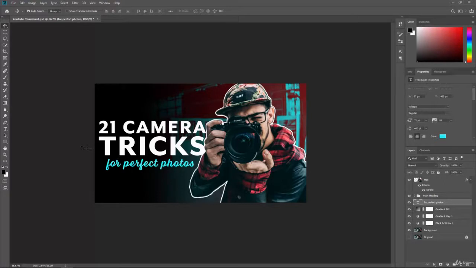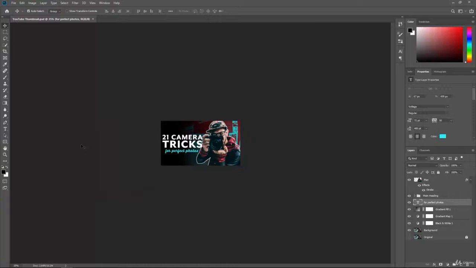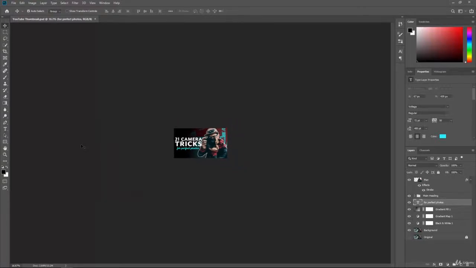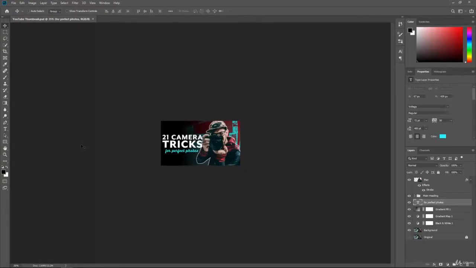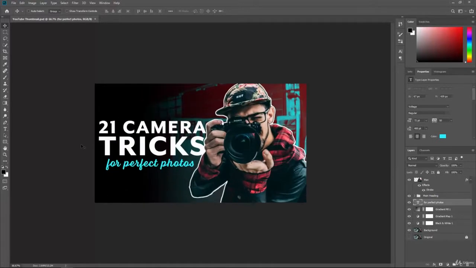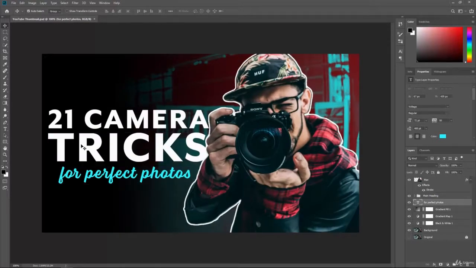Let's go ahead and save. And we'll zoom out again. And you know, for perfect photos is a little hard to see, but that's like the second heading. It's not the main heading, so that's okay. So this is starting to look good. I really like the way that this has turned out.